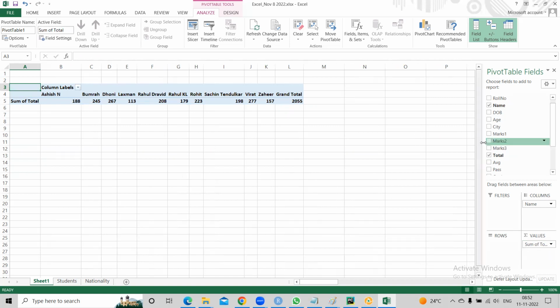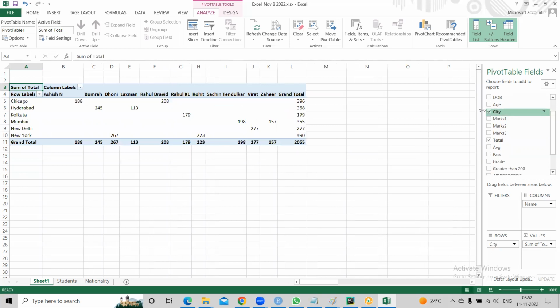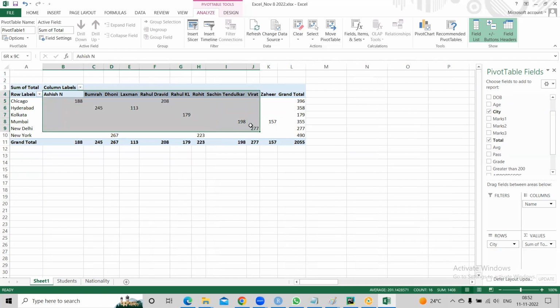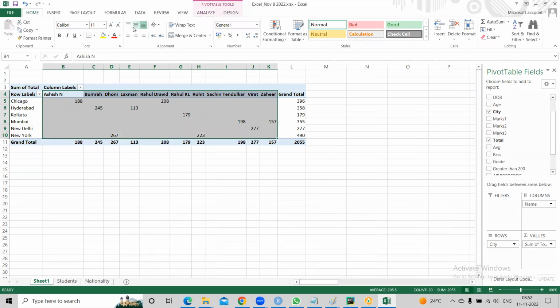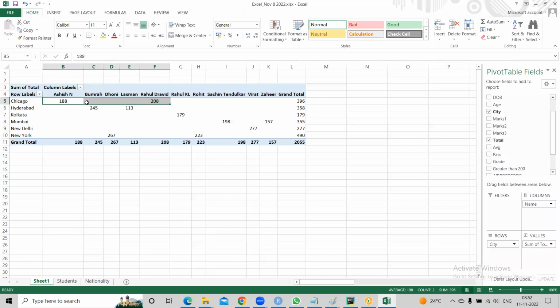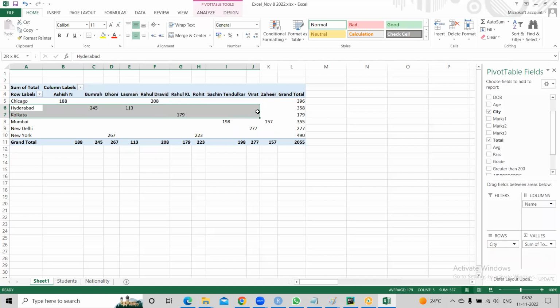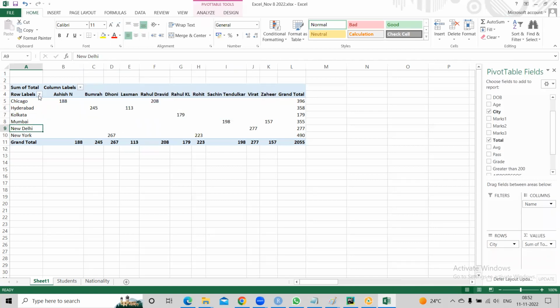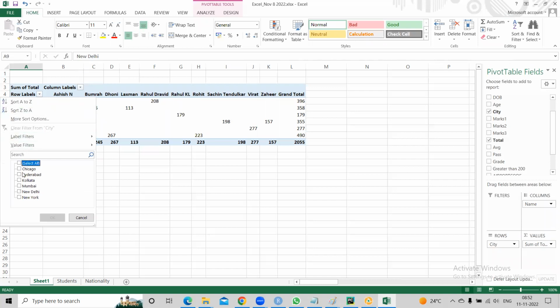What else can we put here? Let's say we put city. Yes, city is also important. I select city. So see, if you look at Chicago, Chicago has Ashish and Rahul Dravid. Okay, Hyderabad has this, right? Now you can filter. I want only Hyderabad, so I'll just select Hyderabad.